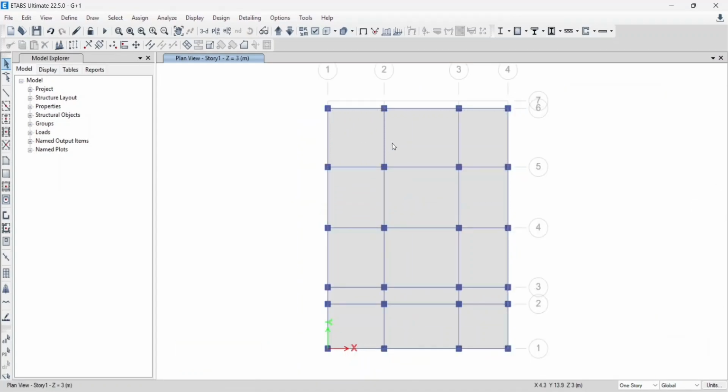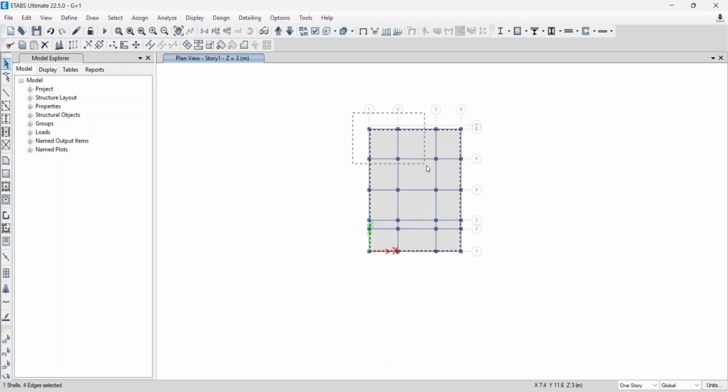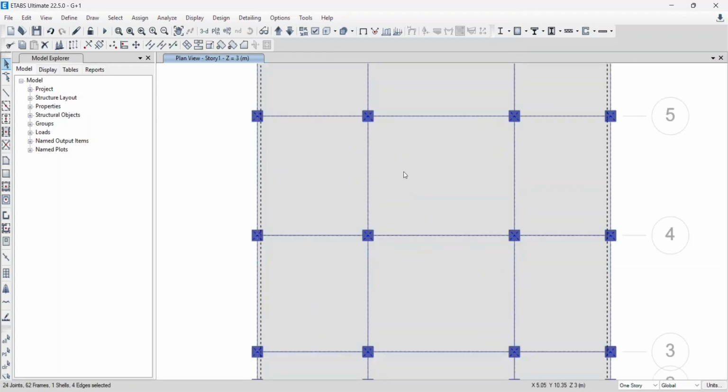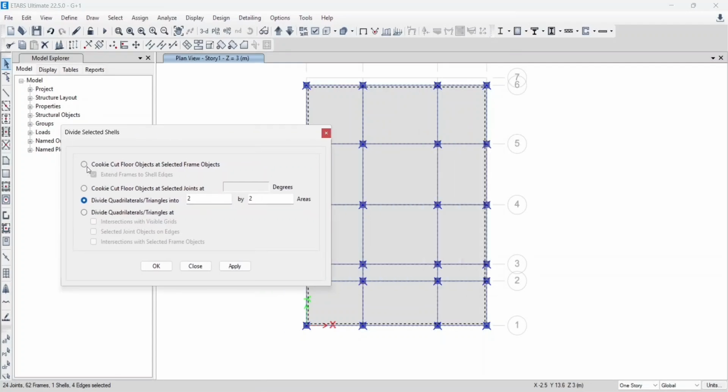First, you see this slab is not broken. I have to just break this slab into divided portions. First, you will have to select the whole slab, select all the beams, and go to divide cells. After that, you will have to select the first option, cookie cut floor object, and select frame object. And you just have to untick this option and click on apply.